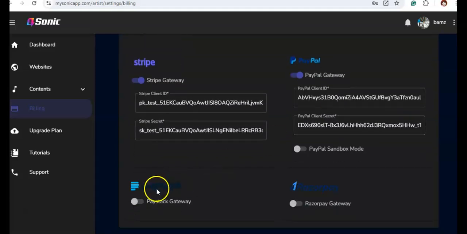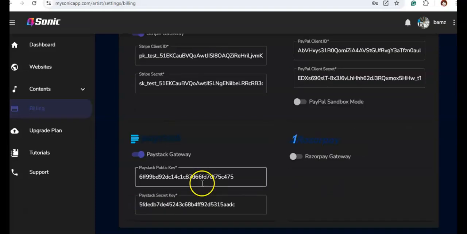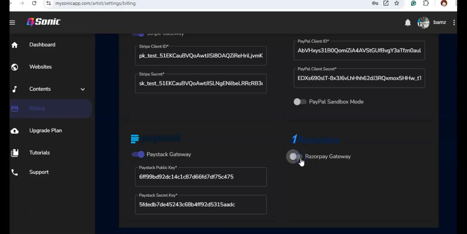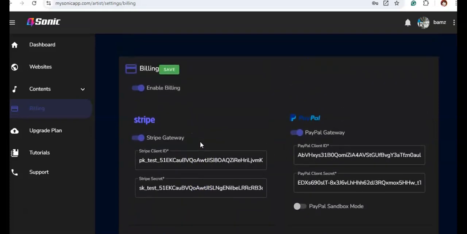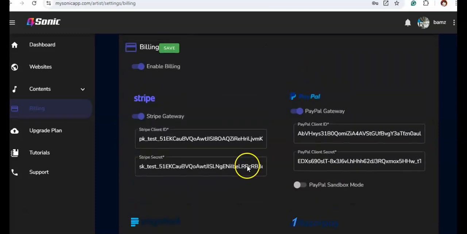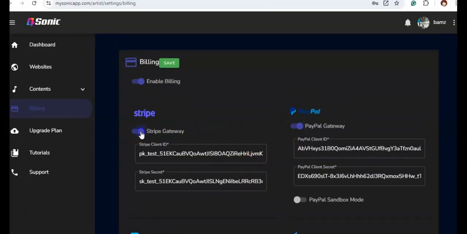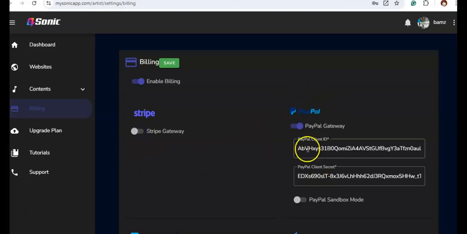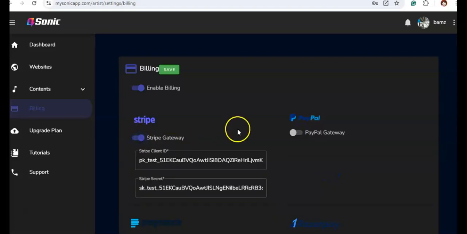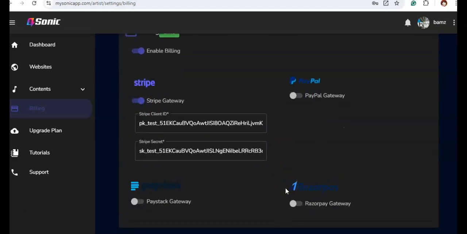That's it. And if you're using Paystack, you go to your Paystack account and you get your Paystack public key, your Paystack secret key, and you paste them right here. The same thing if you're using Razorpay, you do the same thing. And if you don't want to use any of these payment methods, you just deactivate it right here. If you don't want to use Stripe, you deactivate it, and if you're using only PayPal, you leave it this way. But if you're using just Stripe, you activate Stripe and you leave the rest deactivated, and that's it.